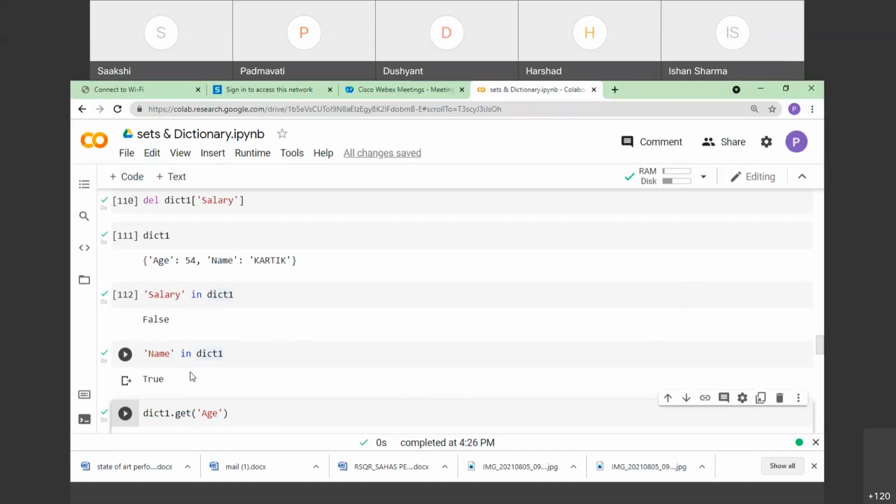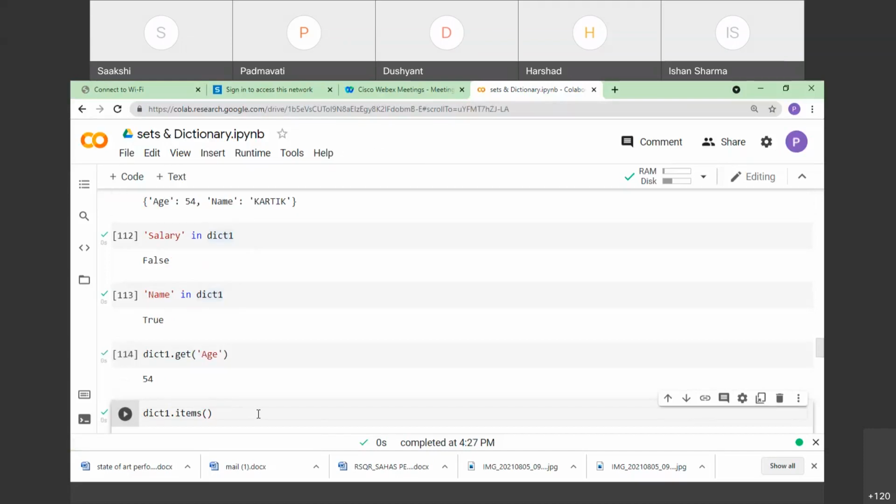In the next statement, let me highlight this. What I'm trying to do is use the get function. The get function returns the value which is associated with the key. That means whenever I'm trying to get the information about some value, I can use the function get, and whichever value you want to extract, you just write down that key. dict1 dot get of age should give me 54.